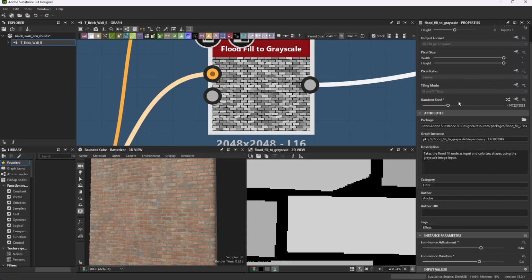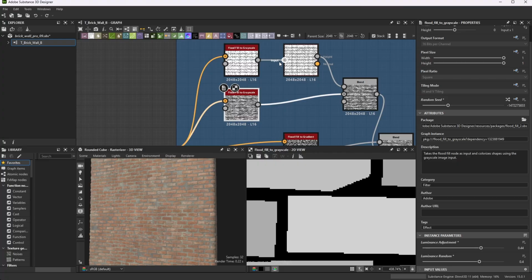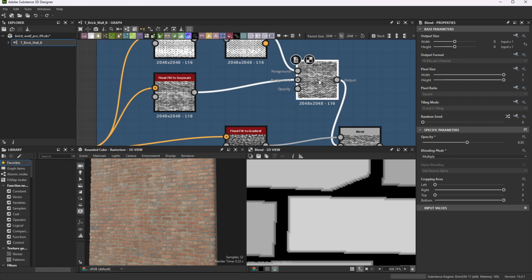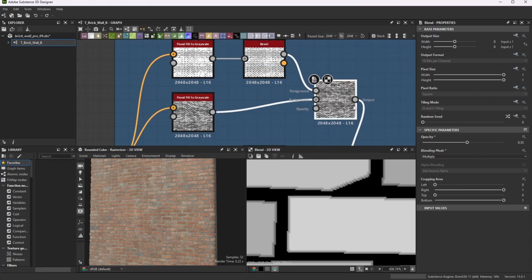For this, you can copy my random seeds or just go with whatever you've got because it's still going to give you a good result. We're not relying on any of our random seeds to do anything very specific. So down here in the flood fill to grayscale, 0.44 for luminance adjustment, and 0.4 for luminance random. We run that into a blend with our bevel here, at opacity 0.55, and we multiplied those two together. We multiplied the bevel over the flood fill grayscale.